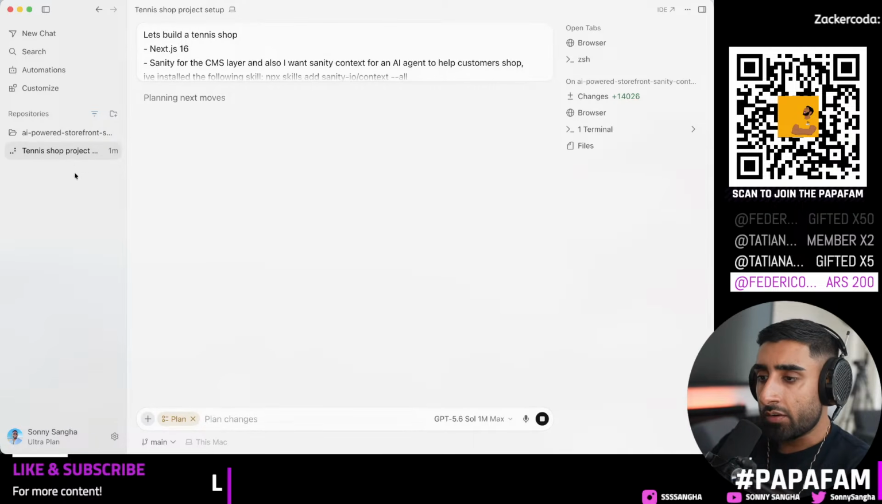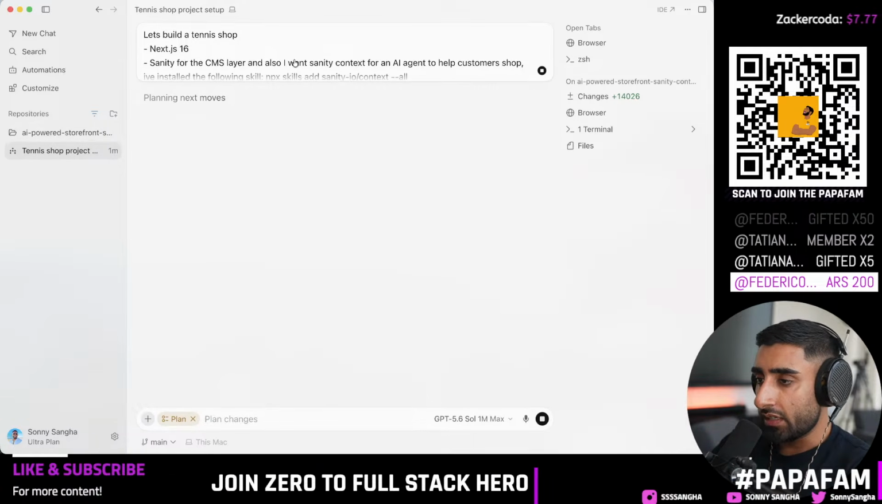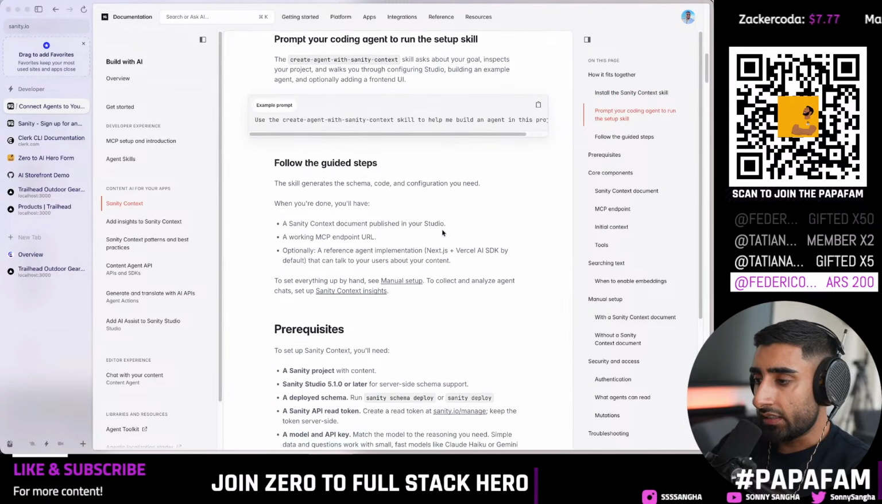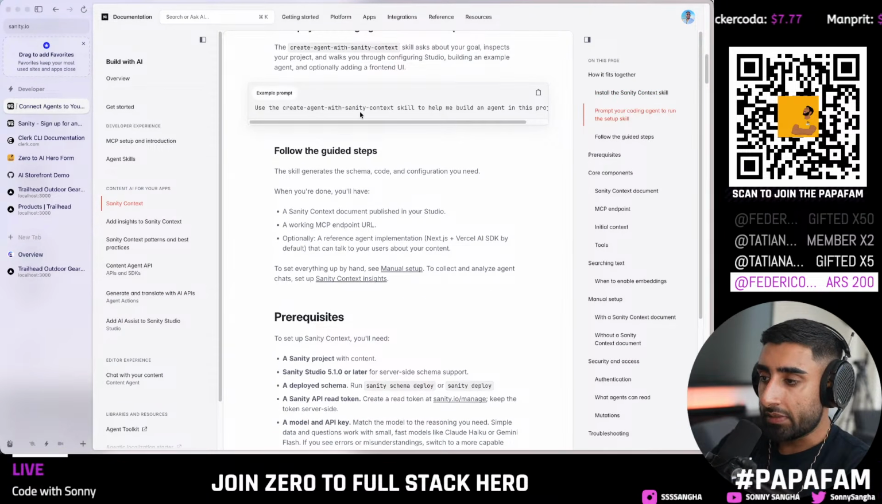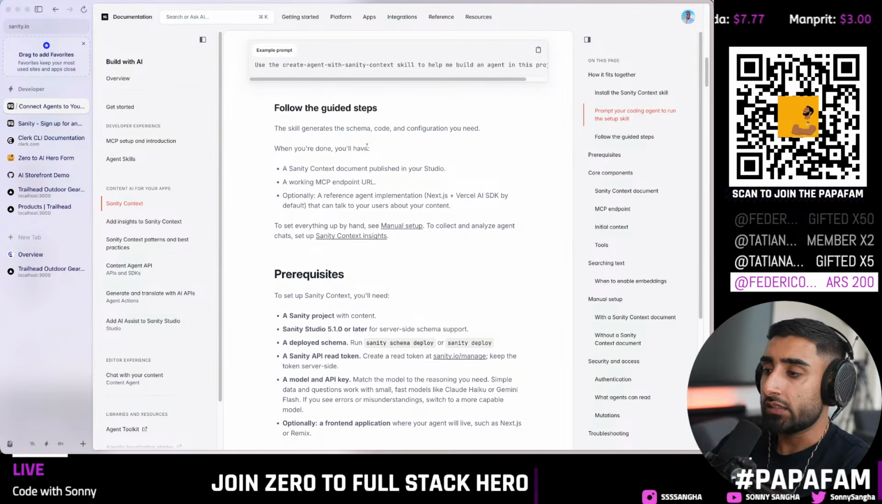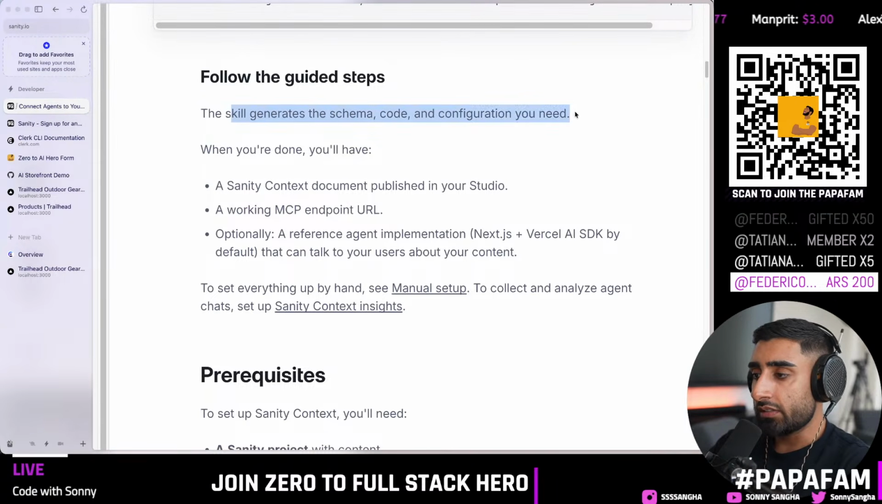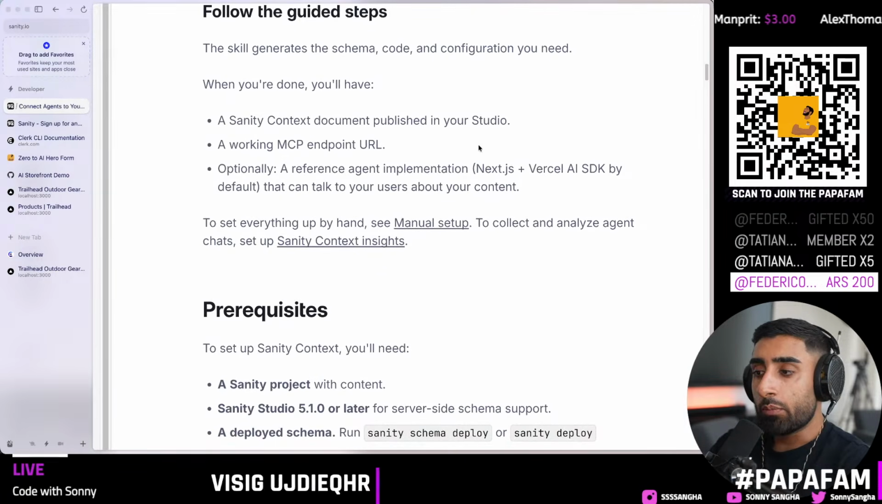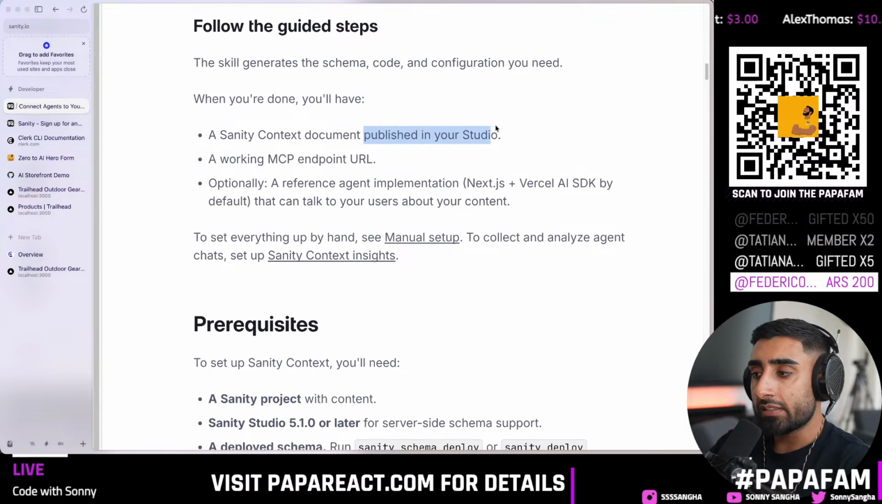Okay. Now, the first instance is we can hop over here and let's go ahead and see. So once that prompt kicks off, if we just did that prompt by itself, we can see here the skill generates the schema, code, and configuration you need. And what this will effectively do is it will go ahead and set up a Sanity Studio for us, which is that CMS layer effectively where we can go in. It's really more than a CMS layer.